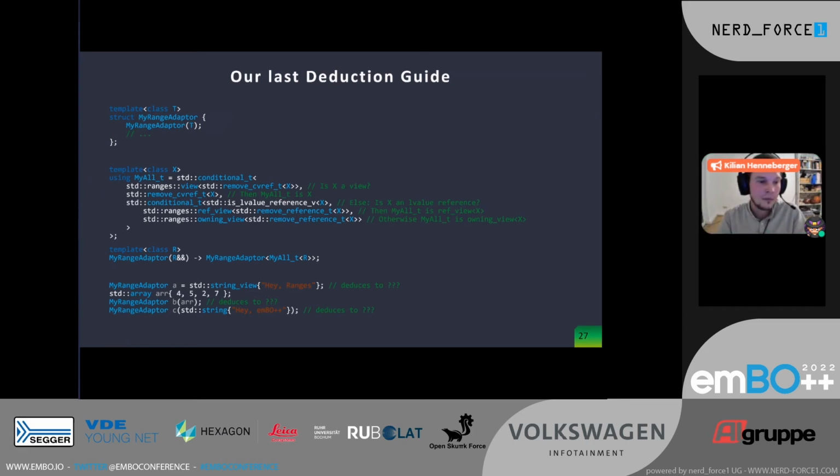We have an std array, ARR, and we are going to initialize the range adapter B from the reference ARR. And we have the third example, myRangeAdapter C, where we plug in an R-value reference to a range, which is not a view, std string. And yeah, these three samples match exactly the three cases of the myAllT.